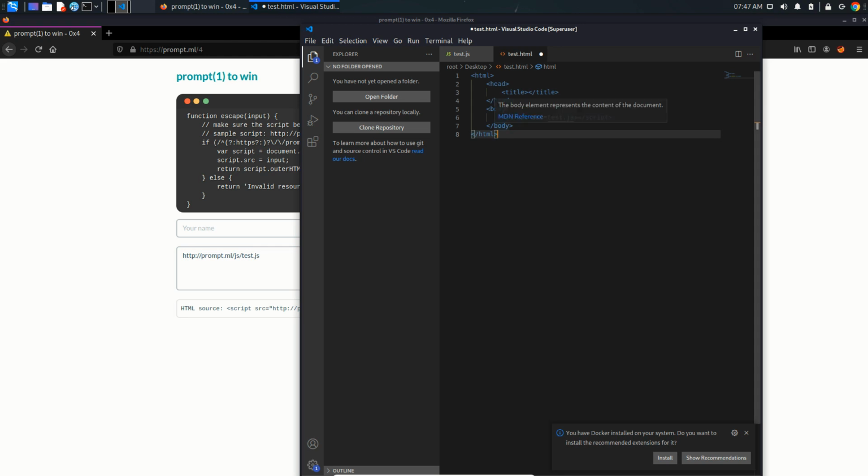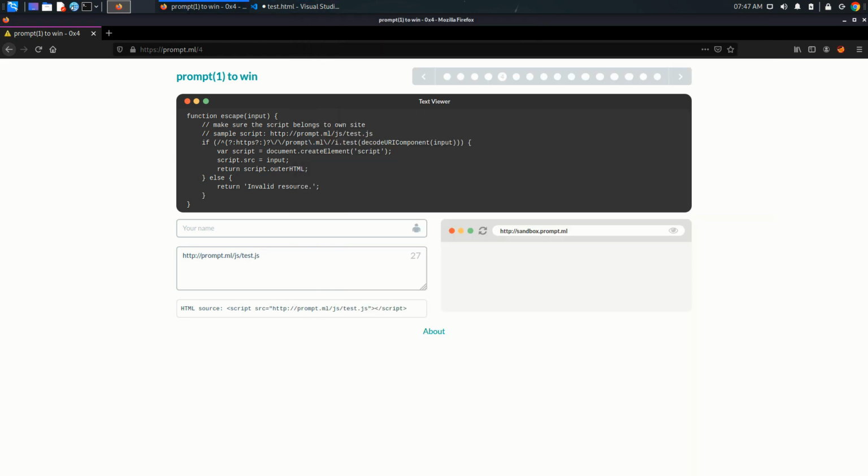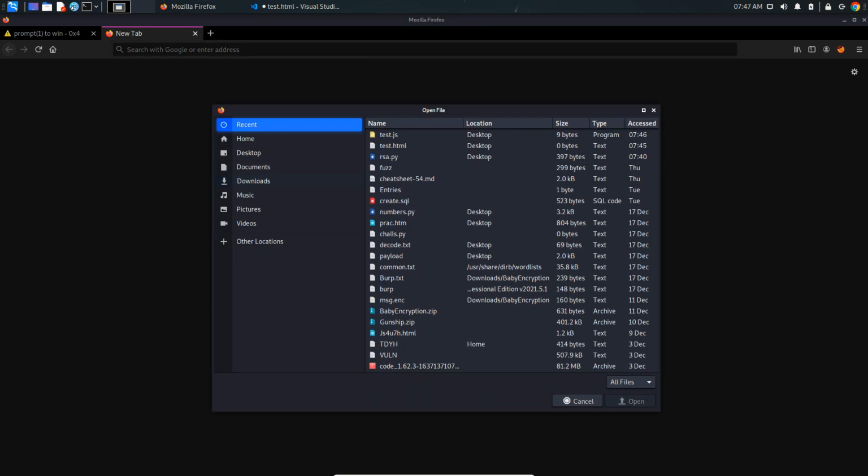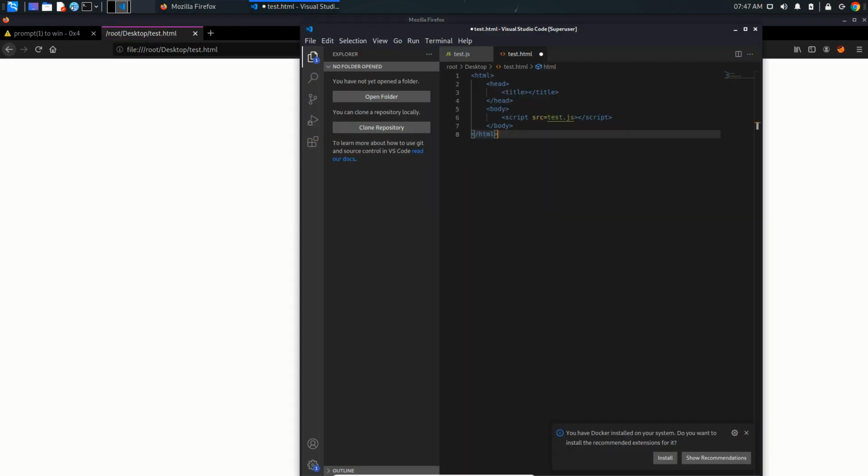Now this test.html is going to load this test.js file, and when it loads the test.js file, the alert box will pop up. So let's see it practically. I'm going to open the test.html file. As you can see, it's totally empty and didn't pop up anything. Why? I think I didn't save it. Control S. Now if I reload it, as you can see, the pop-up box is working.